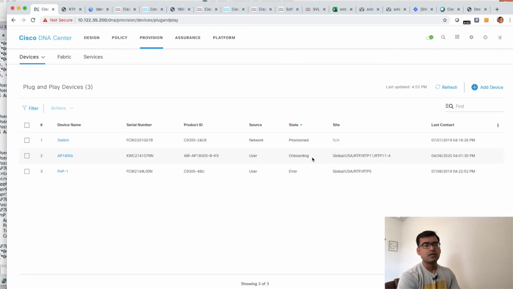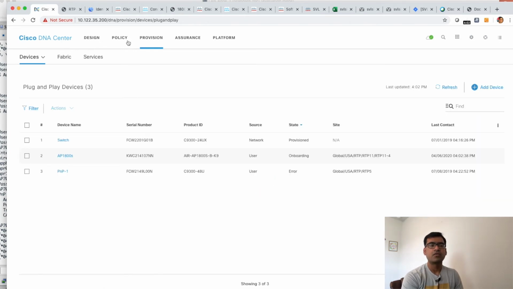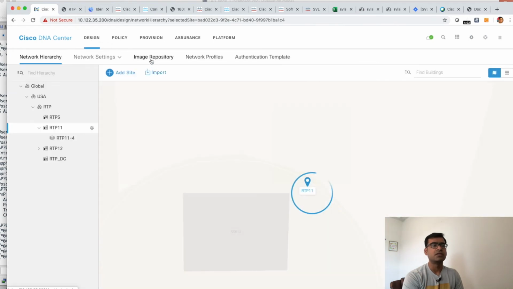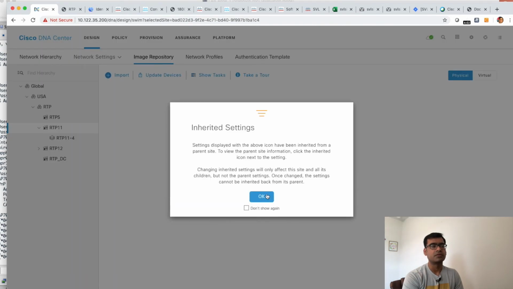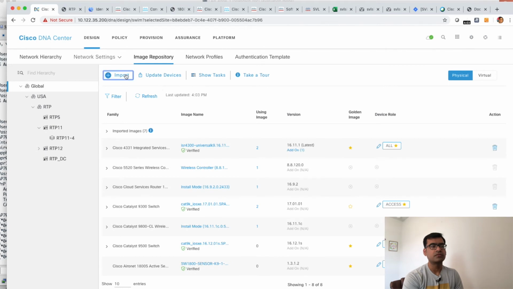All right, state is changing. Now it's onboarding. So from planned to onboarding, then from onboarding it will go to provisioning. While we are here, let me talk to you about how, once it is provisioned and is part of inventory, we are going to do our image management or image upgrade. So you go to Design, come to Image Repo. Within Image Repo, you can import your image. So go to Global and import your image.